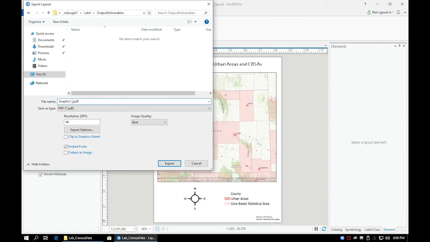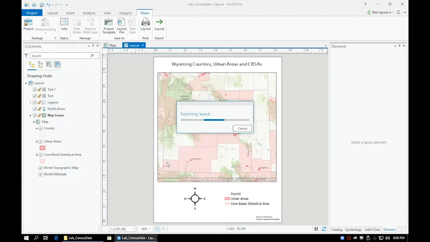In the next videos, we'll go ahead and download more demographic data from the Census website and merge them into our county's layer.